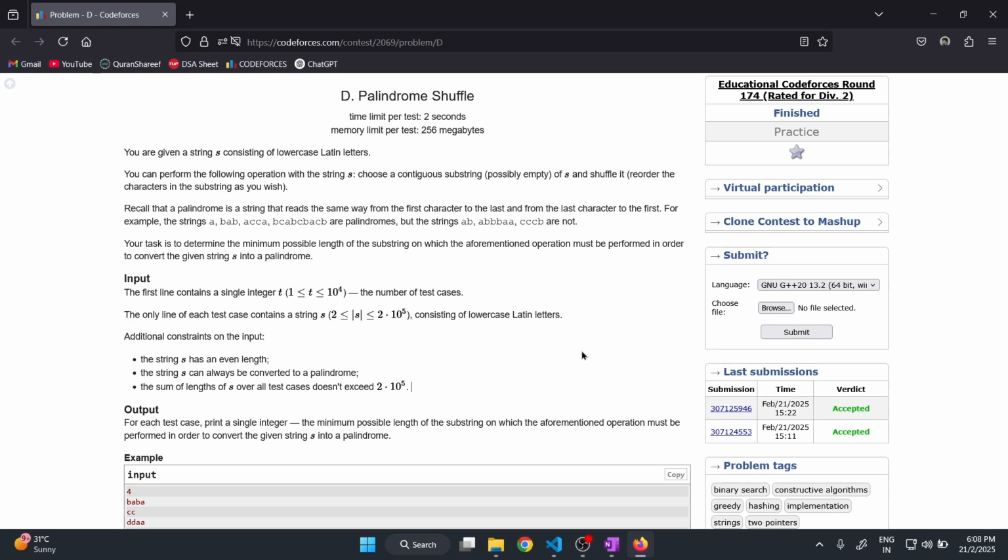In this problem we will be given a string S, and what we have to do is choose a substring from that string S and shuffle it in any order as we wish. Then after shuffling the substring, we have to make the string S a palindrome. The task is to find the minimum possible length of the substring.